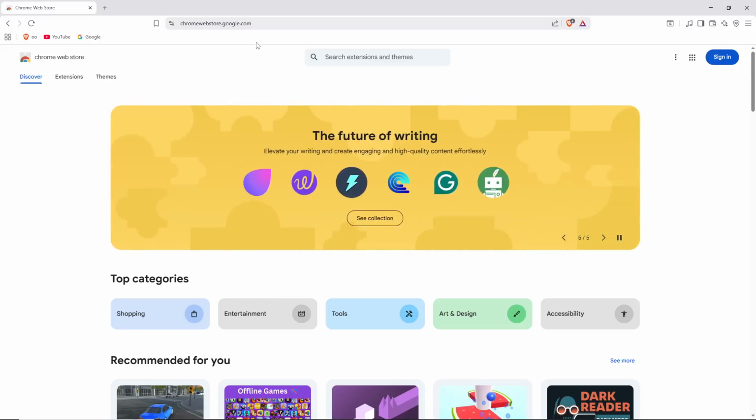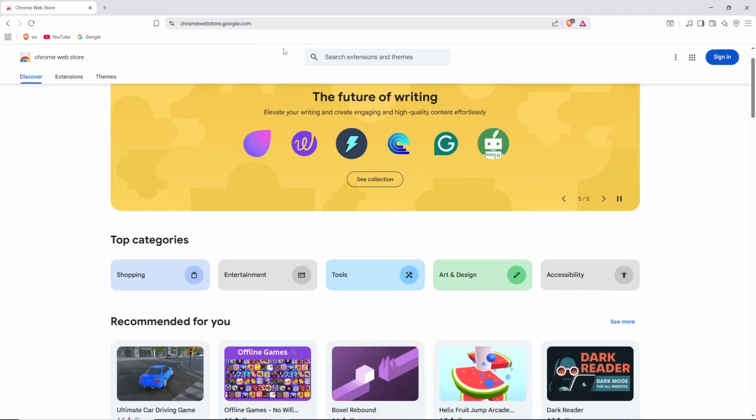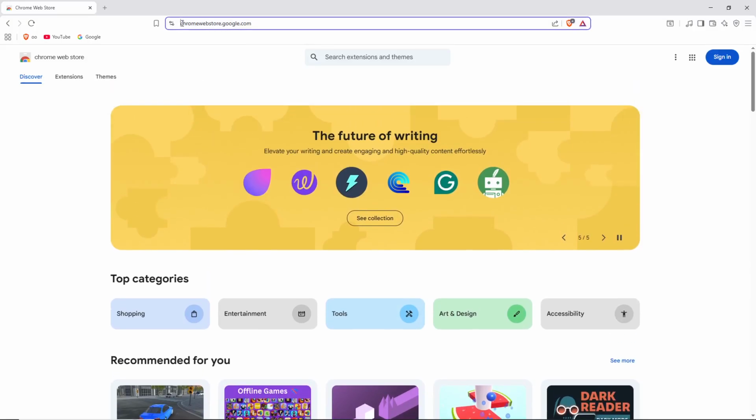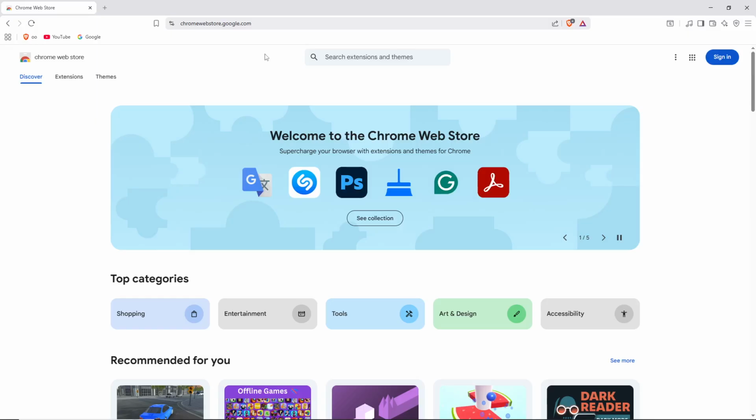First, open your Brave browser on your computer. Once it's loaded up, navigate to chromewebstore.google.com. This is Chrome's official extension store, and the great thing about Brave is that it's built on the same foundation as Chrome, which means you can use all the same extensions without any compatibility issues.